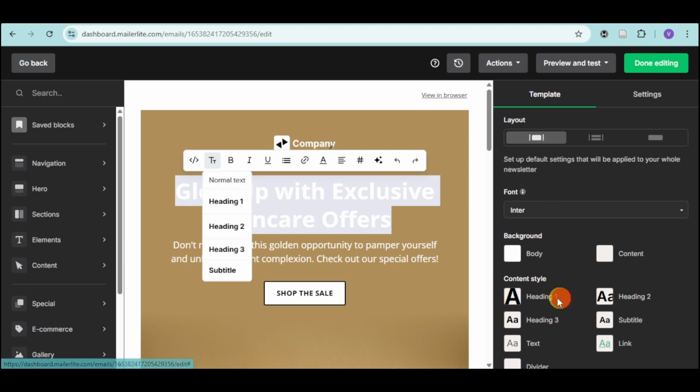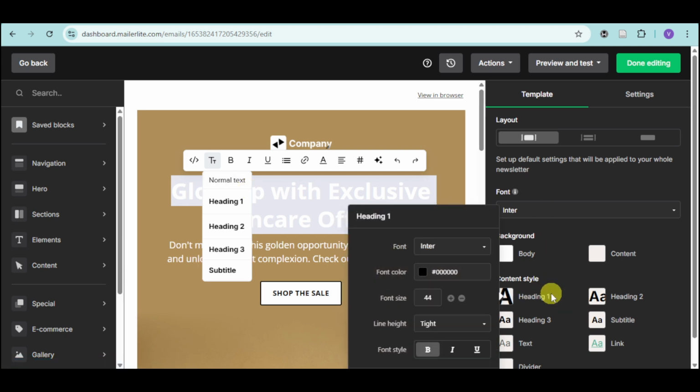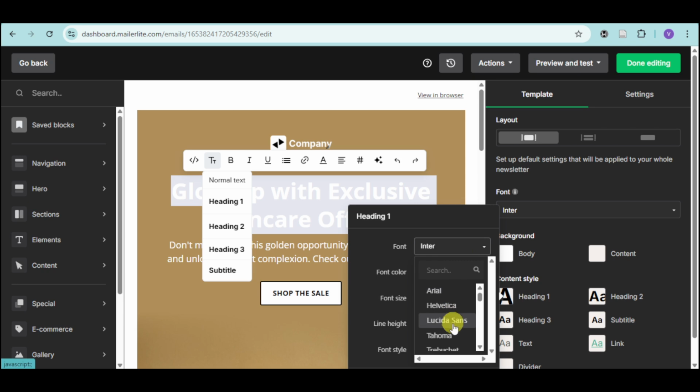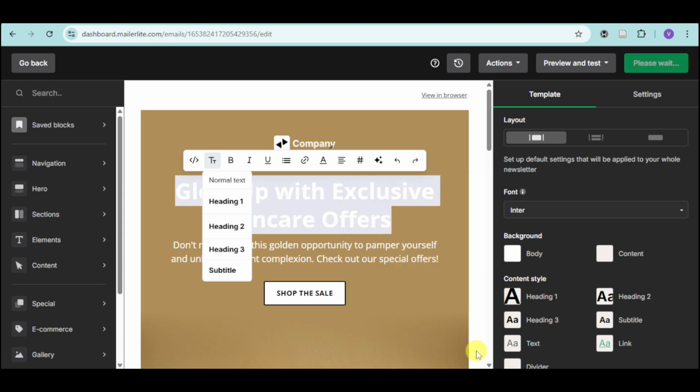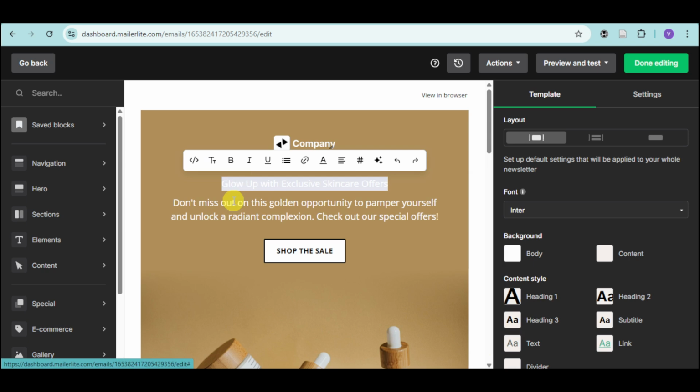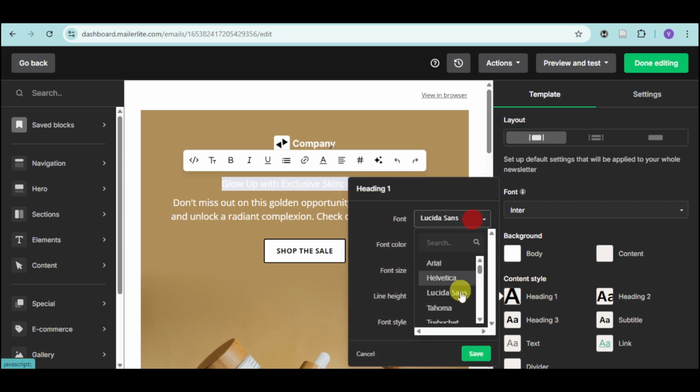So you can just choose and change the content style first and change the font assigned to that style. For example, we have in here the heading. Change in here the font for that. Let's choose, for example, Lucida and click on save. So in this case, let's add it as a heading and it will actually change up the actual font right there. You can also change its actual font other than that.